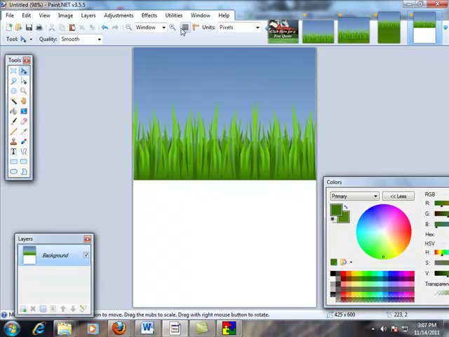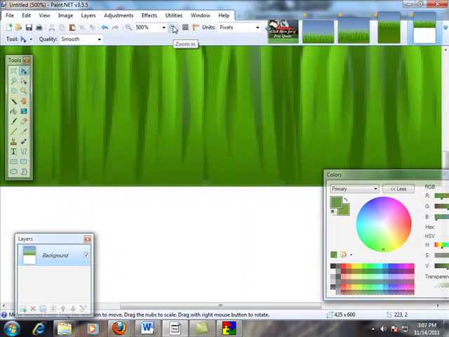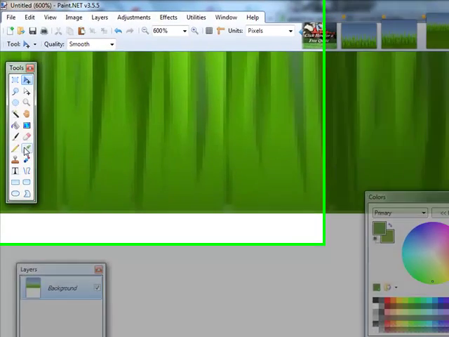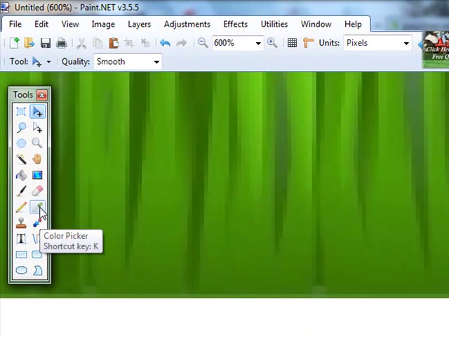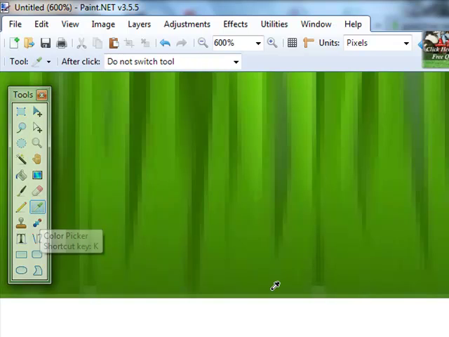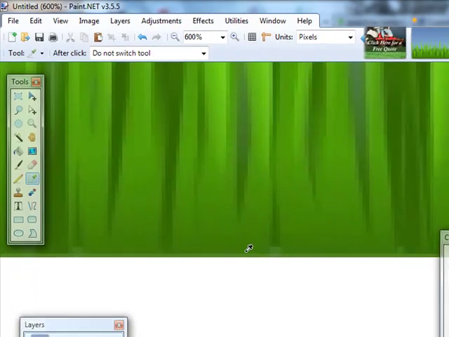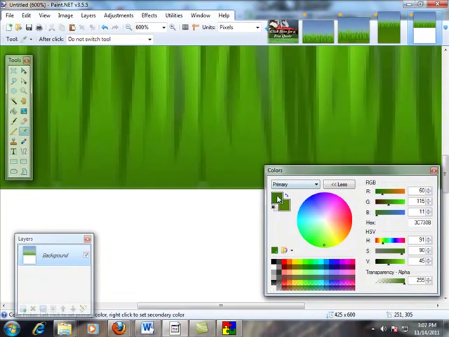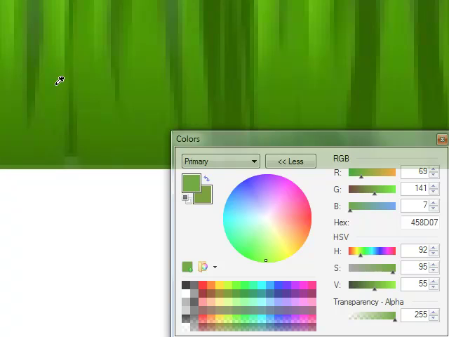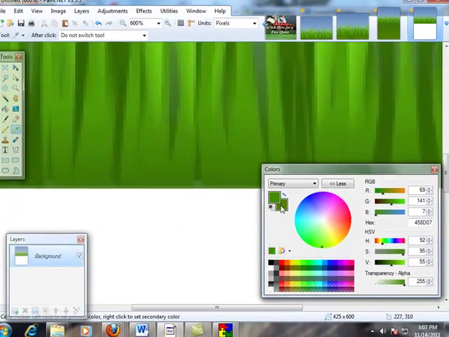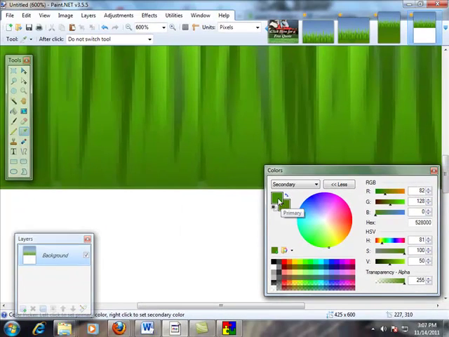So the next thing I want to do is zoom in quite a bit here, and I want to have my color picker. Okay, so color picker right here, and I want to see what color this is. So that's our color. So that's going to be our primary color right here. And then our secondary color, I want it a little bit lighter. So I want it like that. Secondary. All right, so they're different colors.